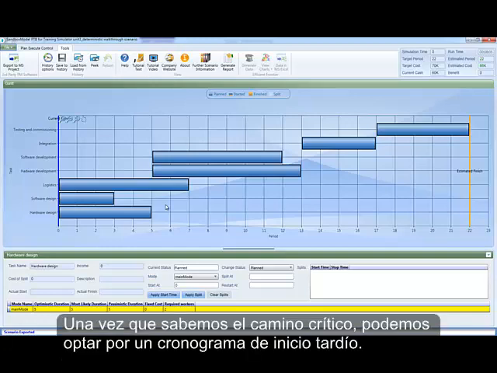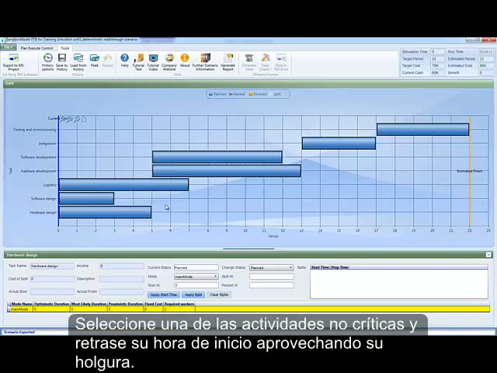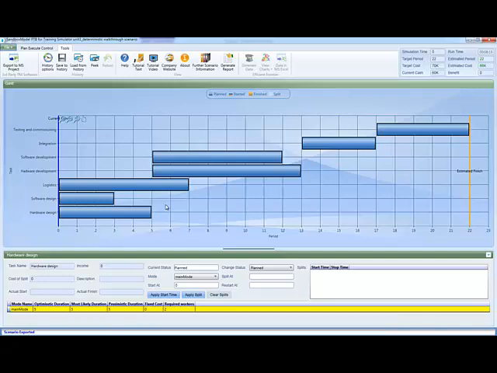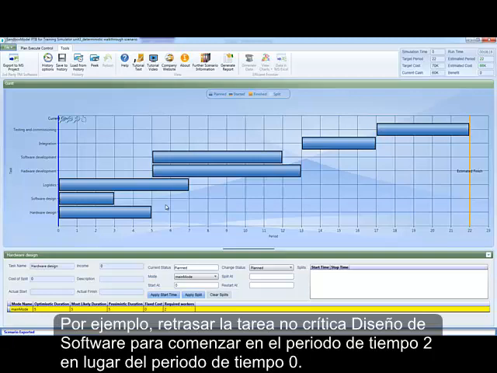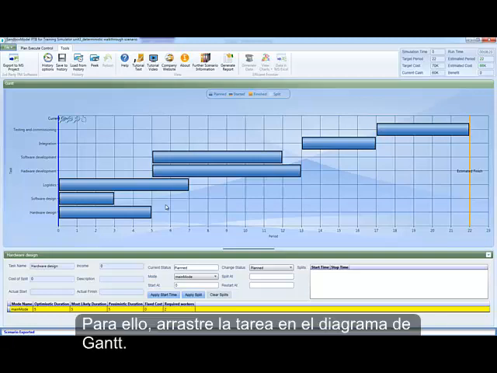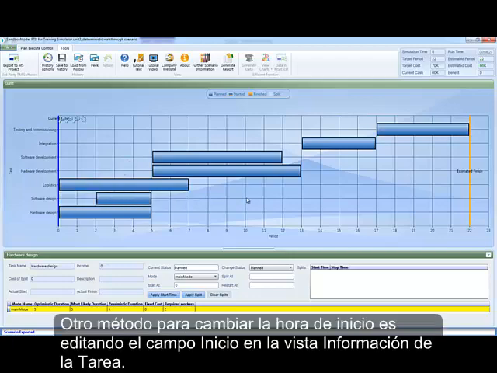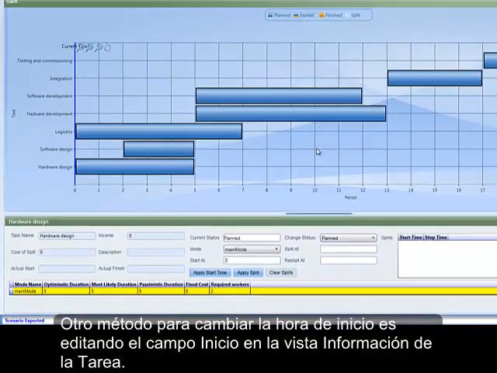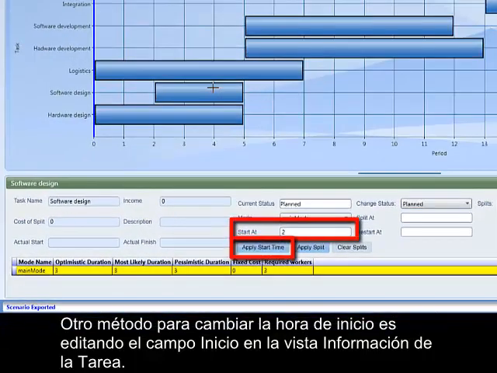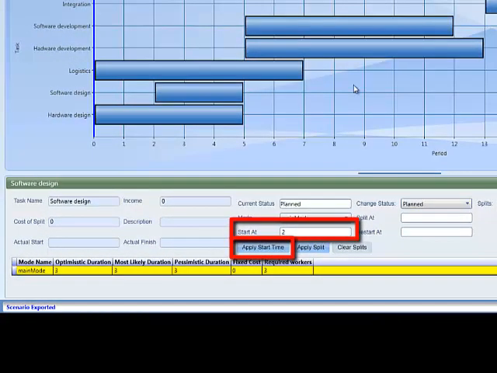Once we know the critical path, we can choose a late start schedule. Select non-critical activities and delay their start time by the slack. For example, delay the non-critical task software design to start in time period 2 instead of in time period 0. Do this by dragging the task in the Gantt chart. Another method for changing the start time is by editing the Start At field in the Task Information view.